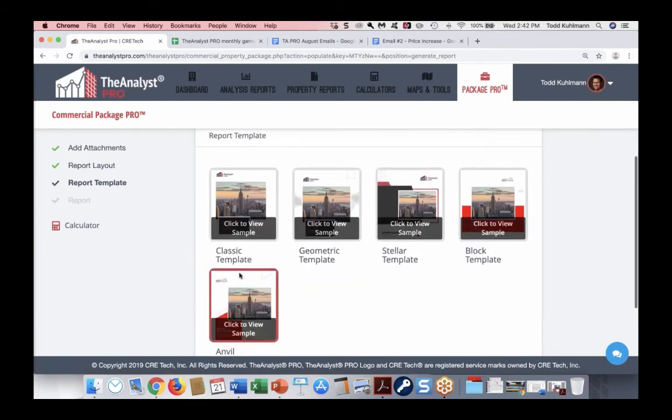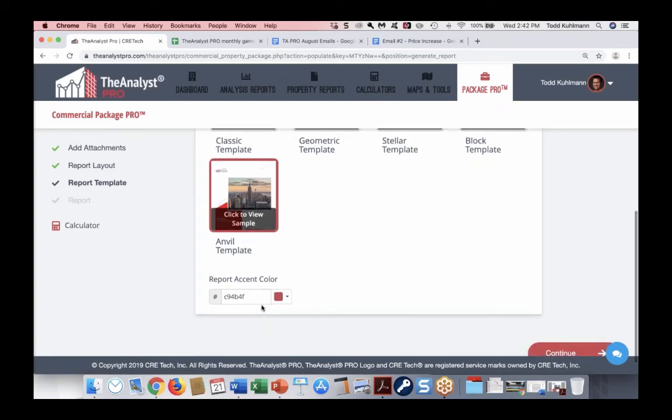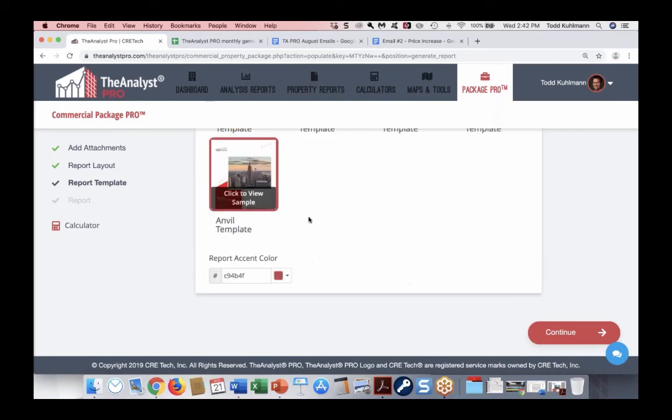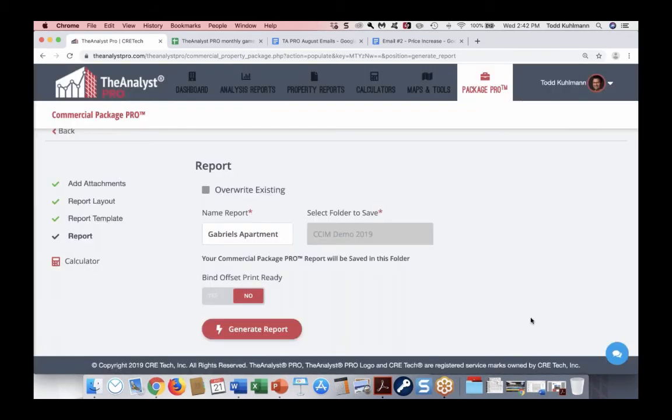Boom, done. Now I can select from 5 different report templates. I can also match the report highlight colors to my logo, and you would do that one time. You set this in your default settings, by the way, so this is done one time. I've matched my red color in TheAnalyst PRO logo to this hex color code. So all you have to do is set this up one time and it would be done for you from then on. I'm going to now just generate this report.